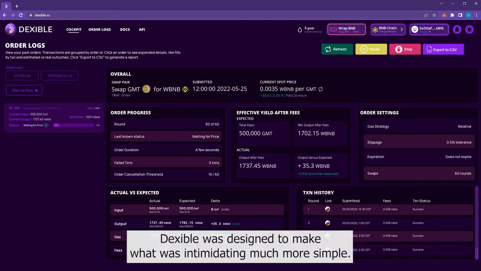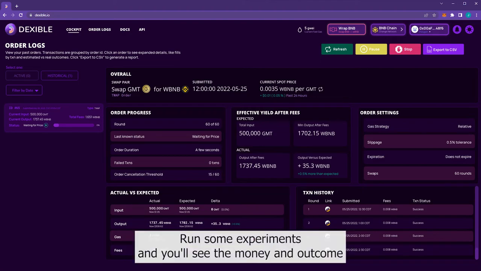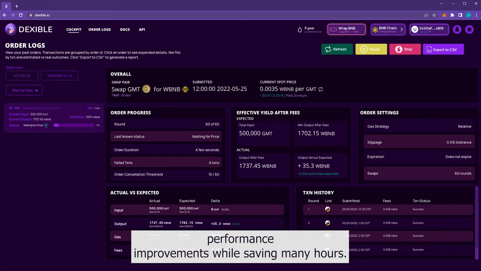Dexible was designed to make what was intimidating much more simple. Give it a try, run some experiments, and you'll see the money and outcome performance improvements while saving many hours.